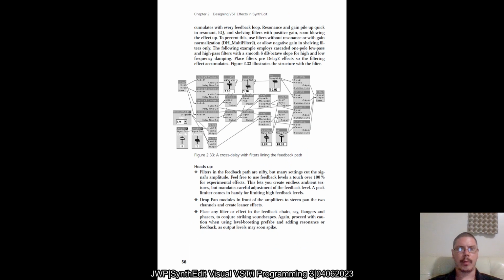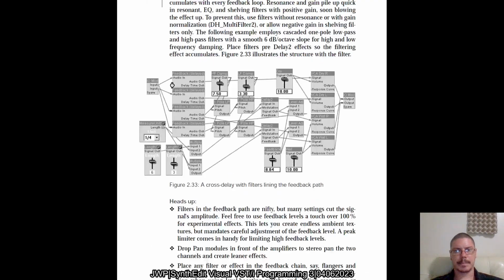Resonance and gain pile up quickly in resonant EQ and shelving filters with positive gain, soon blowing the effect up. To prevent this, use filters without resonance or with gain normalization, DH multifilter 2, or allow negative gain in shelving filters only. The following example employs cascaded one-pole low-pass and high-pass filters with a smooth 6 decibel octave slope for high and low frequency dampening. Place filters pre-delay to effect so the filtering effect accumulates. Figure 2.33 illustrates the structure with the filter.